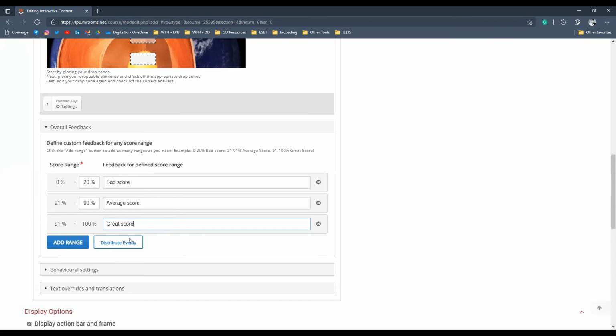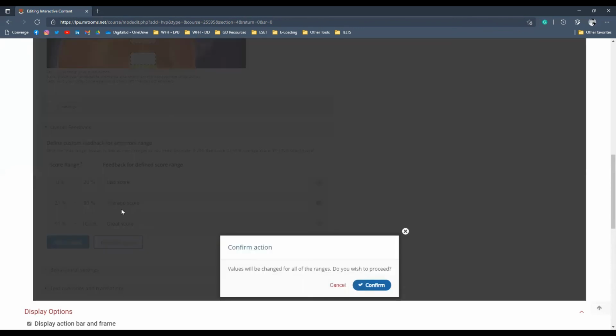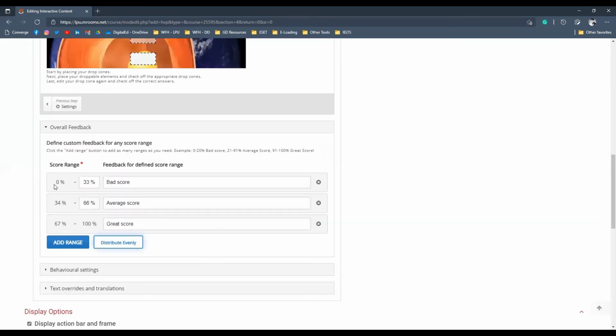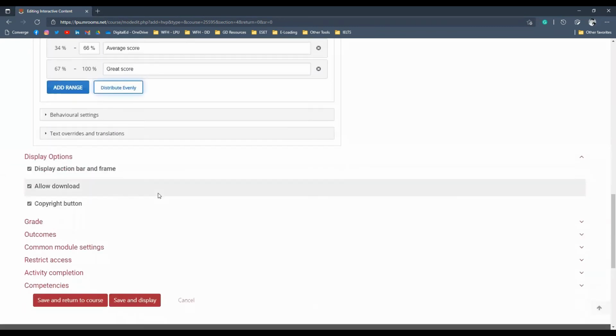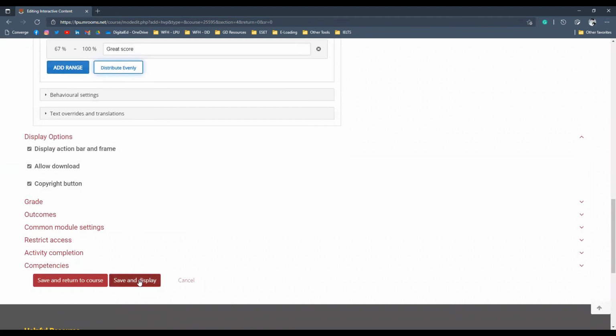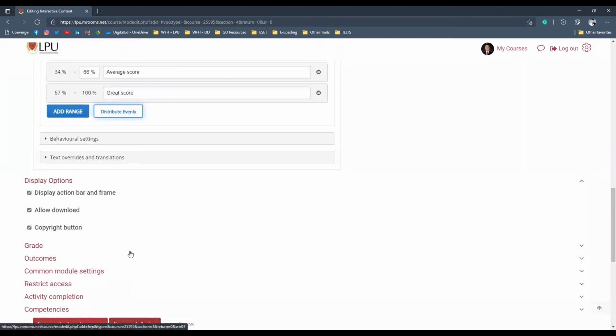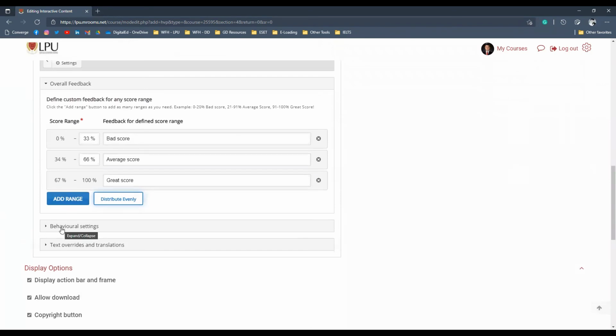So now, let's try clicking this distribute evenly para maging equal po yung scores. Click lang po natin yung confirm. And yeah, nagpalit na po siya. Now, let's click the Save and Display button. Wait po. Dito po, meron ditong dalawang options. Behavioral settings and text override translations.